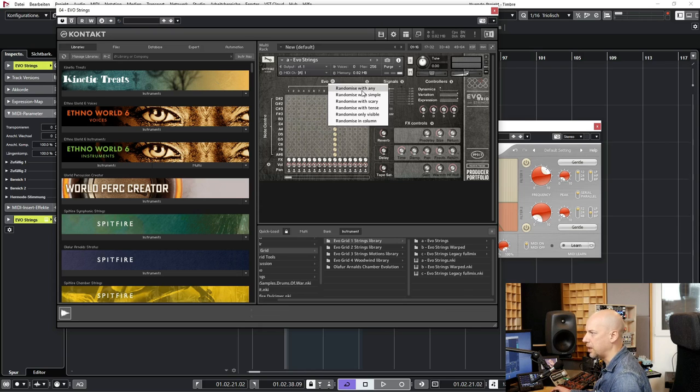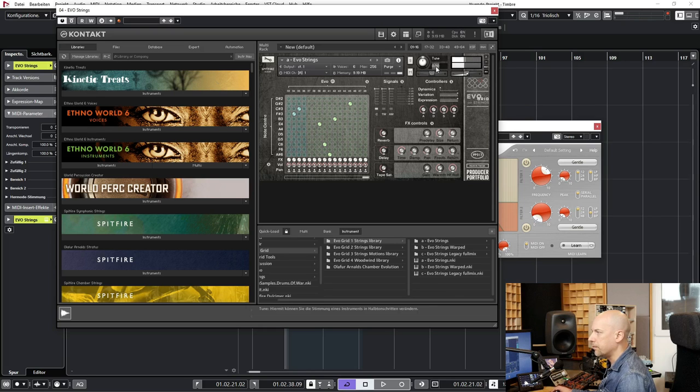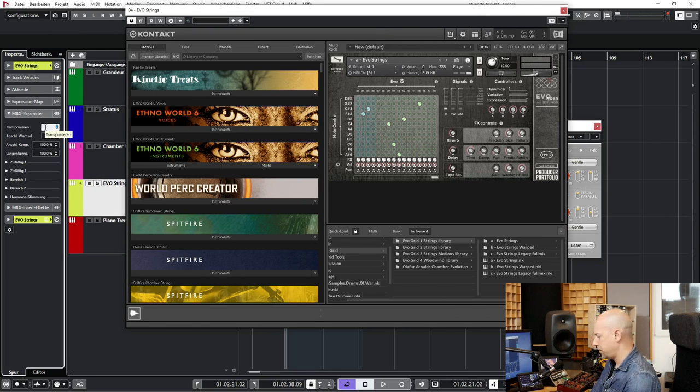And here we can choose some random Evos or articulations. Let's say random all, any. Yeah, so. And let's do this and this. So it can be nice to pitch it higher.